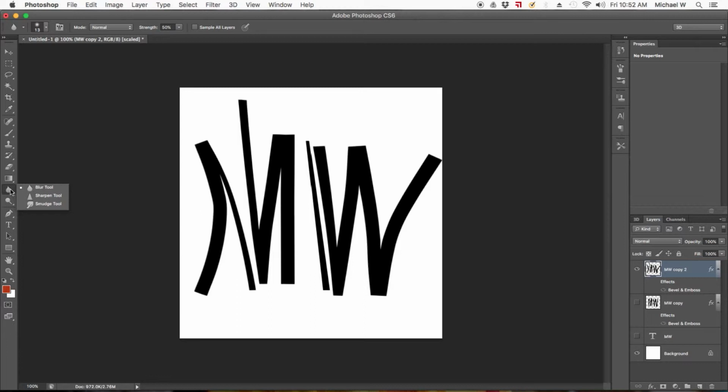I'm going to show you the blur tool blurs the edges, sharpen sharpens the edges, smudge. You can start smudging and smearing the pixels. This is all based off of the strength and the size of the brush. 50 is half, so I'm going to crank it up to 100. And the more I click and drag, the more it smudges. So I'm going to undo that because I like the 50. It's a bit more subtle.